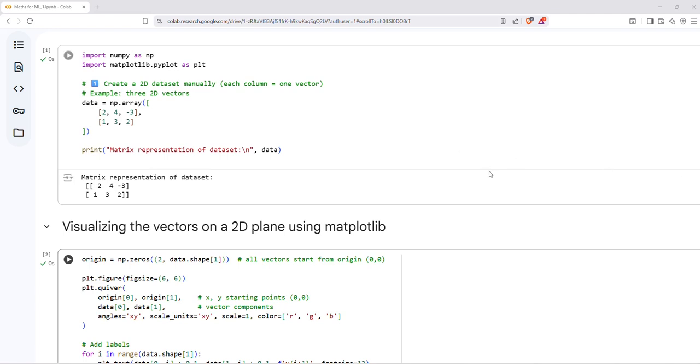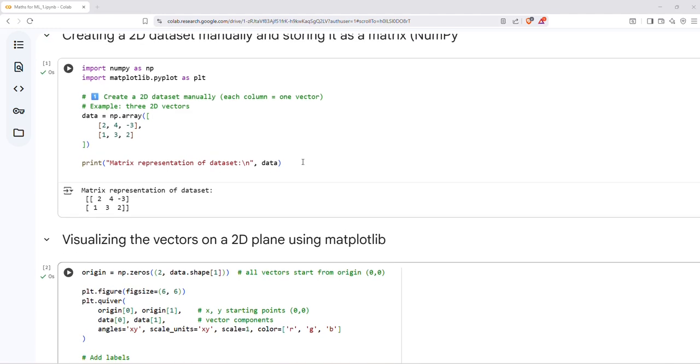efficiently. This representation is more than just numbers in a table. It's how computers understand and manipulate vectors. All data in machine learning, whether it's images, text, or sensor readings, can be represented as vectors. By structuring them into matrices, we can apply transformations, compute dot products, or even find eigenvectors, all of which are fundamental concepts in ML. Even before we start any computation, visualizing vectors in this form helps us build an intuitive understanding of space, direction, and magnitude.